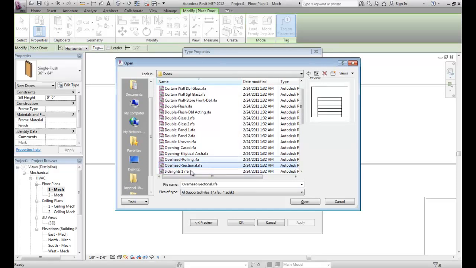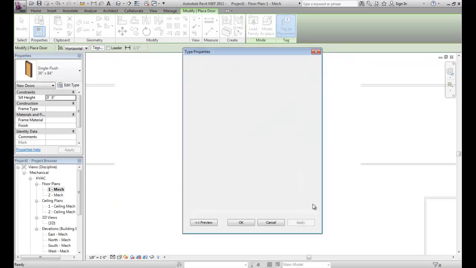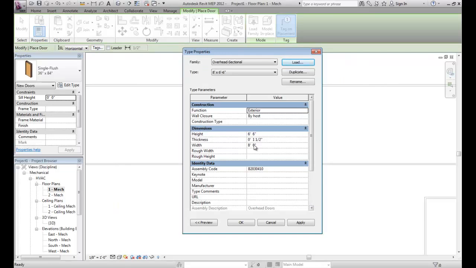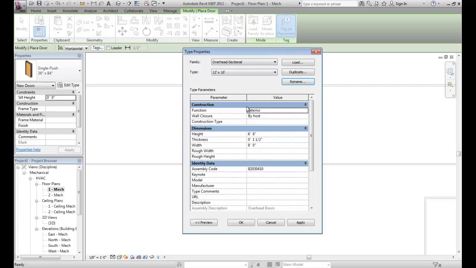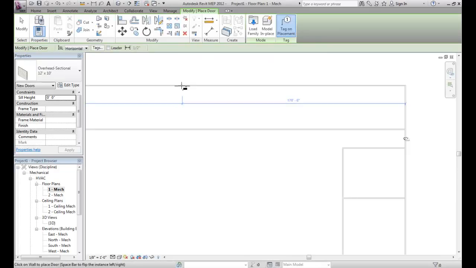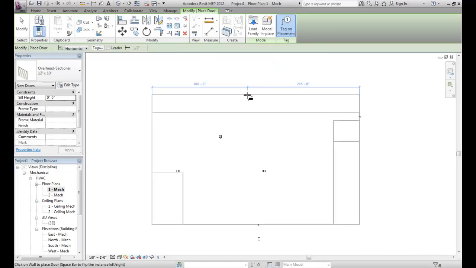And I want to add an overhead sectional door to the back of the building here, and I'm going to change the dimensions. First I'm going to change the name so I know what dimensions it is, and go ahead and click OK and insert the door where I want it.